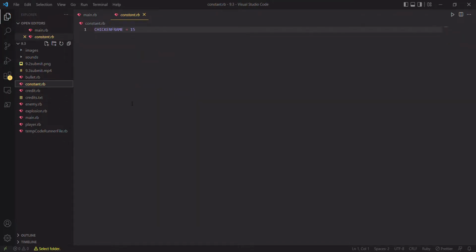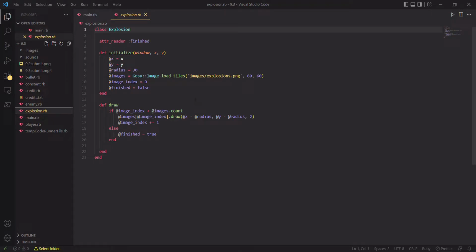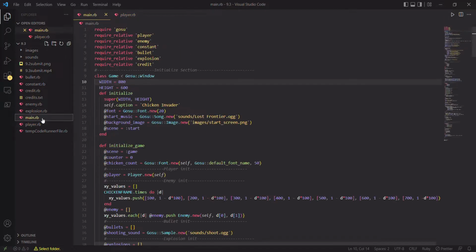Constant file is relatively simple. I just put the frequency of appear of the chicken into this file. The enemy file is the file that will manage the chicken. Here is the X and Y positions, as well as the radius, and also the move and draw functions. The explosion file will manage the explosion, and the player file will manage the spaceship that the player is going to control. Most of the functionalities of this game program will be created here in the main file.